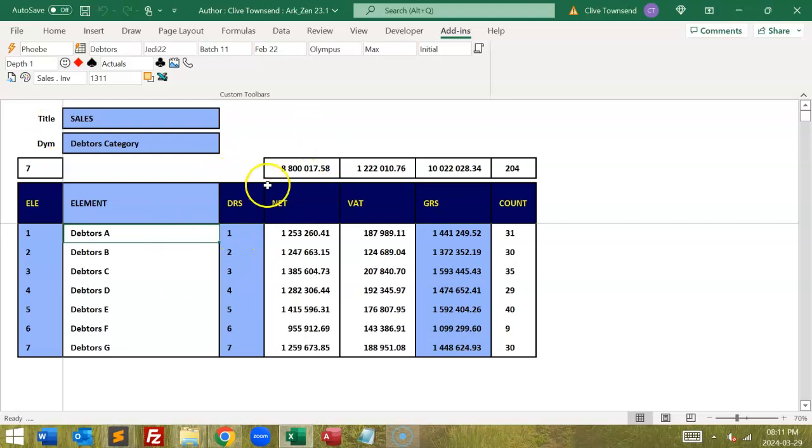So what we have here is 8.8 million. That is our sales figure per invoice for the year. Then we have our VAT component and then our gross, and we have a count of how many of these apply to each different category. You'll see we've got 204 invoices for the year. So that's where we're starting from.